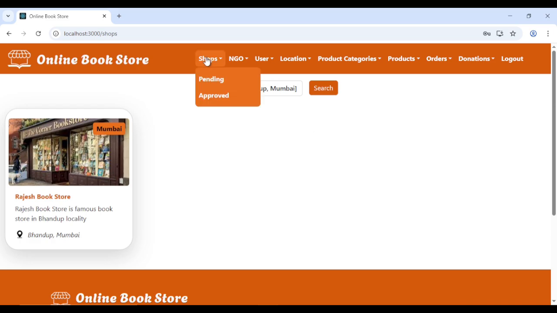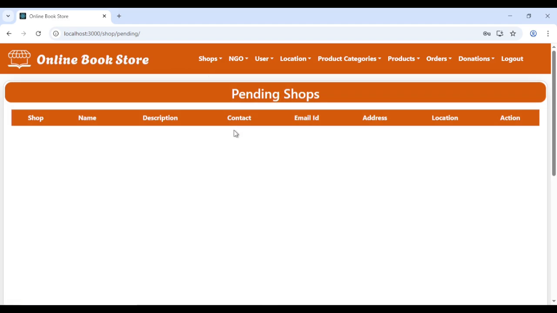So now the second thing is shops. All the bookshops will be visible here. As an admin, I can see all the pending shops. Means let's suppose some new bookstores registered into the system. Okay, so those will firstly come, the request will come here, and admin will approve or reject it.